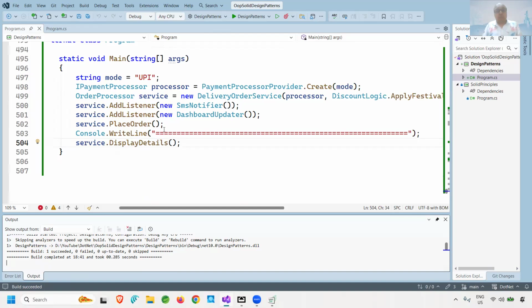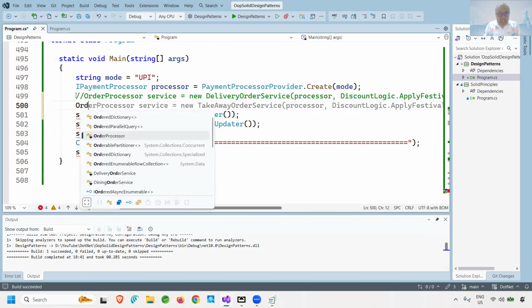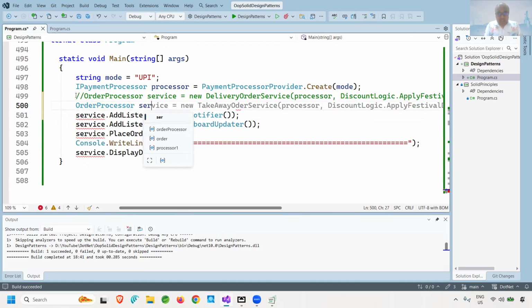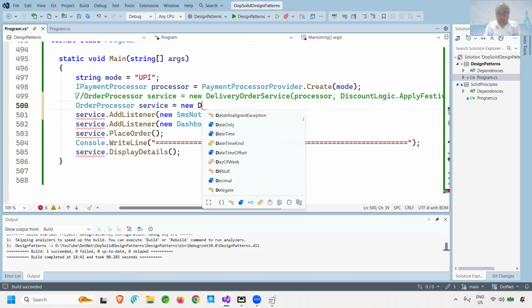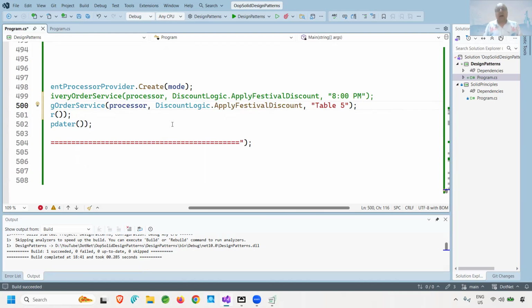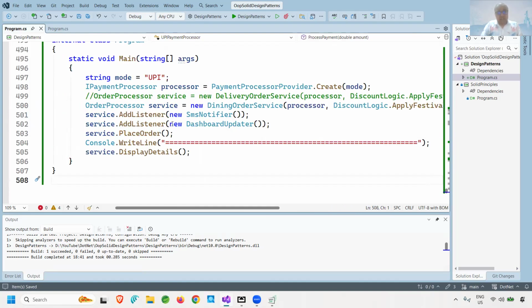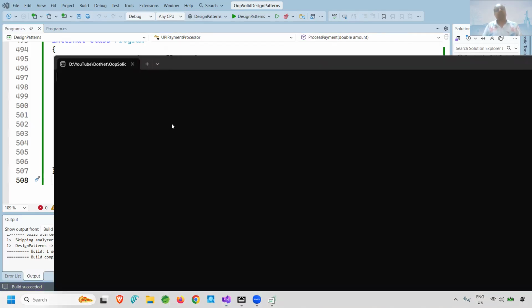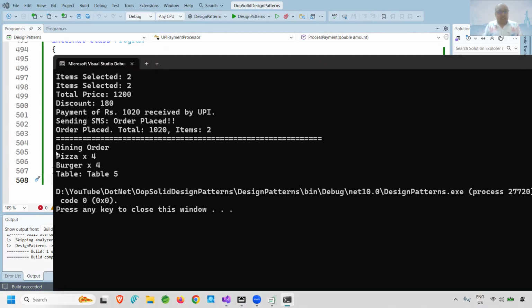That's great. But what if I want to change it to the dining order? To change it to the dining order, all I need to do is order processor service is equal to new dining order service. And over there, I want to mention table number 5. Let's see, if I run the same thing once again, you should be able to see that, yes, this is a dining order to be served at table number 5.